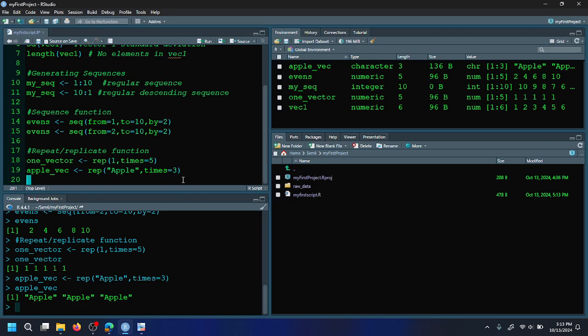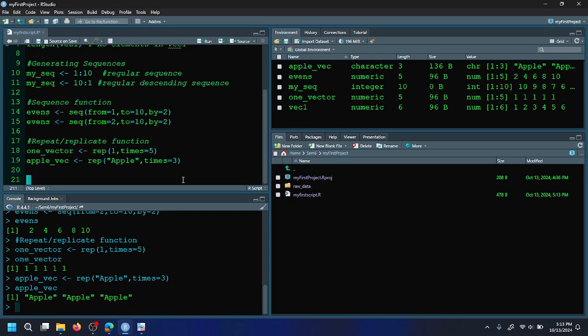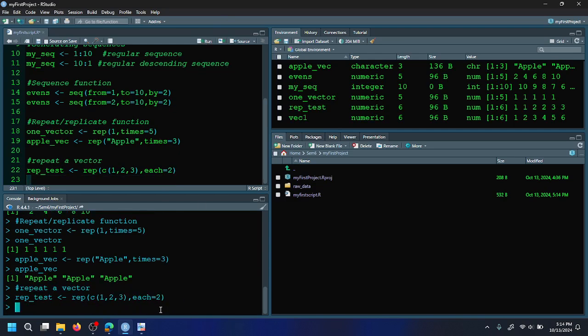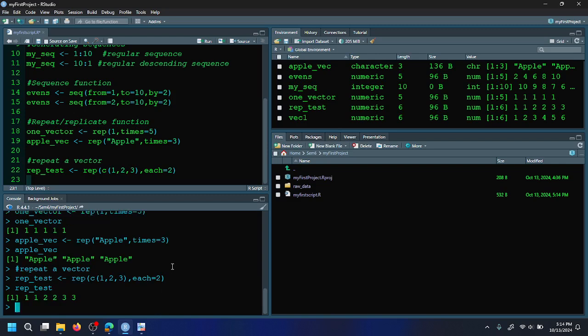Finally, we can repeat an actual vector directly. So I'll show this. Say rep test is rep c 1, 2, 3, each equals 2. So let me explain before I run this. This is going to repeat every element of this vector, each element, twice. So the output should be 1, 1, 2, 2, 3, 3. Let's see if that's the case. If we look at rep test, 1, 1, 2, 2, 3, 3.